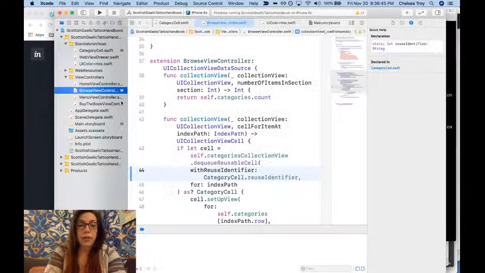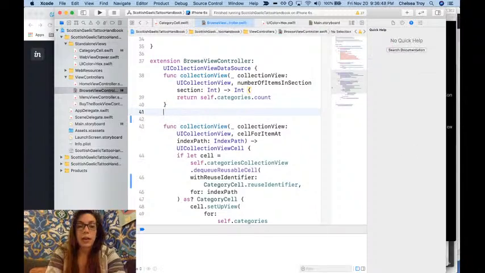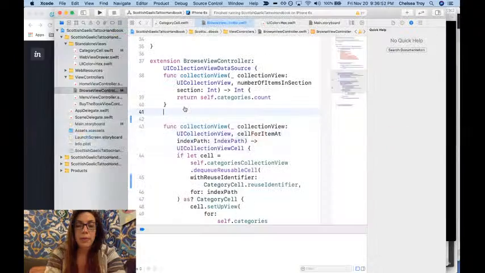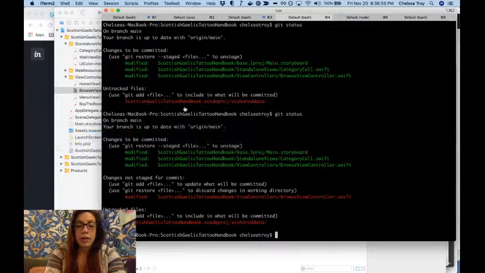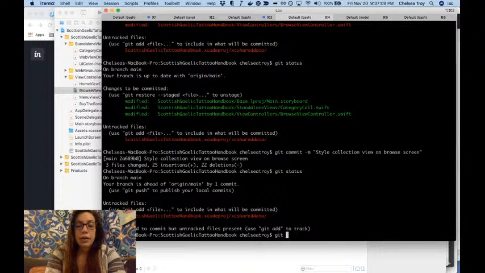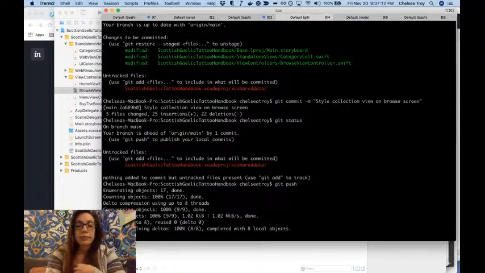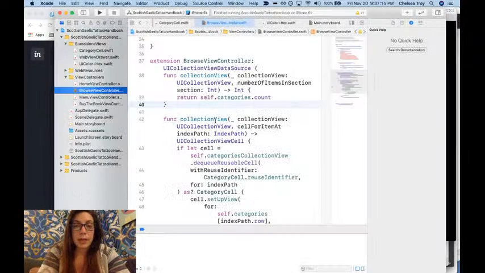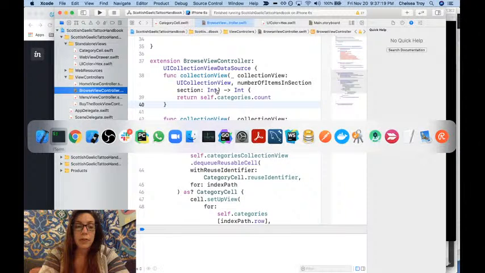Let's just make sure that our browse view controller is in the index by doing that. Making sure it appears, and it does. Great, so now we should reset. Commit. Style. Collection view on browse screen. Beautiful.